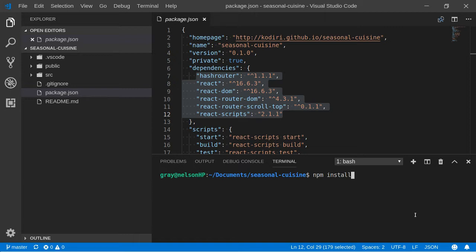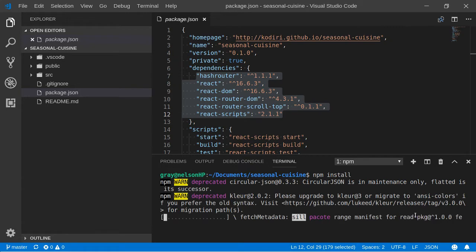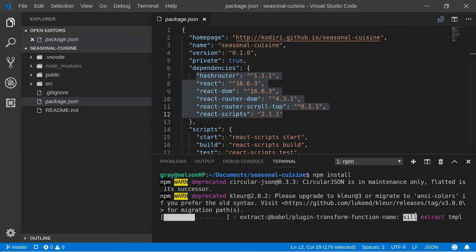Hit enter there, and that will start the process of installing all your dependencies for this project. That will take a little bit of time to run, so just do that with me and let me know when it's finished running on your computer as well.